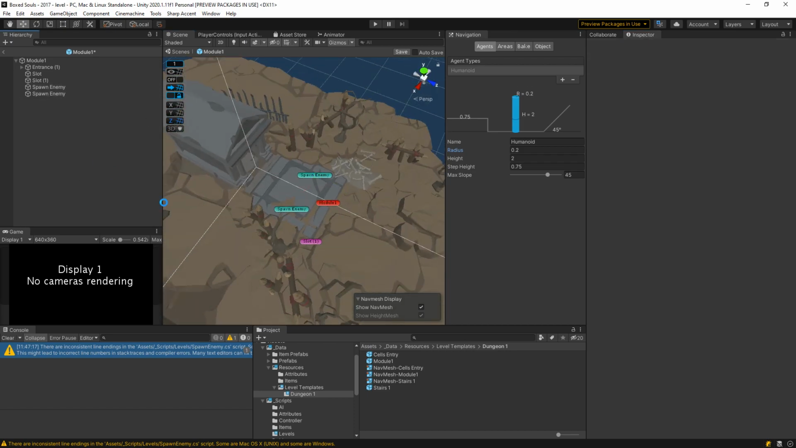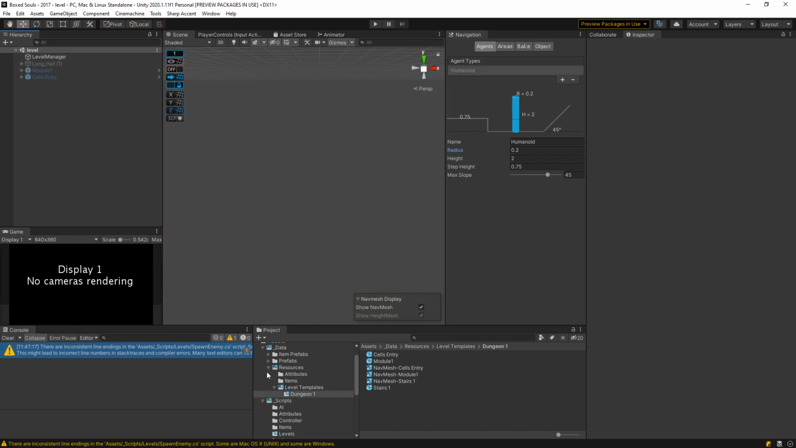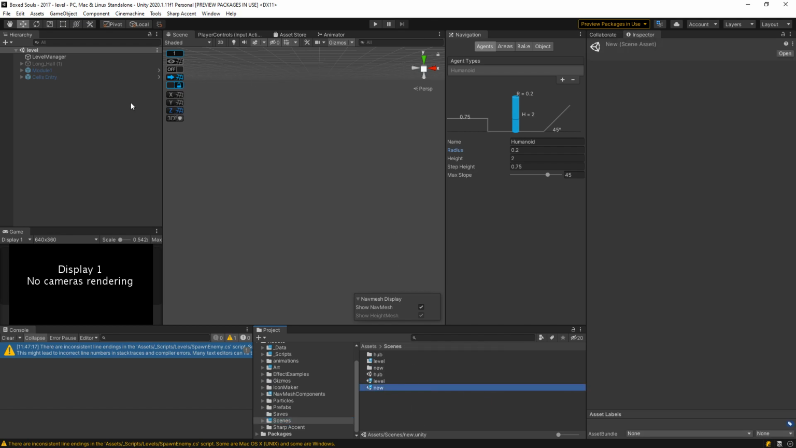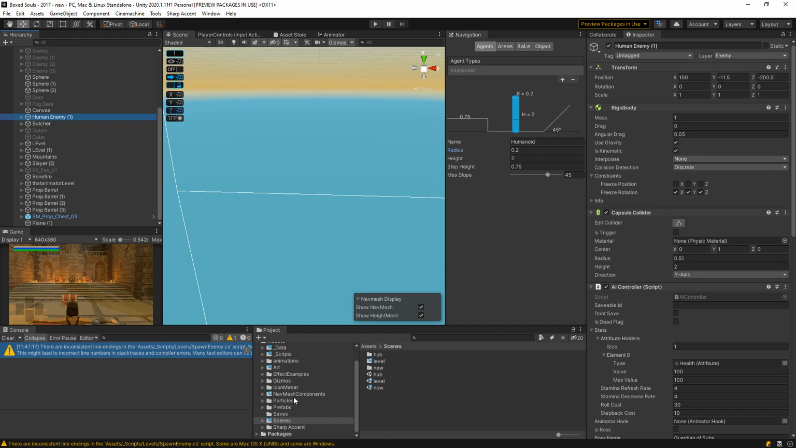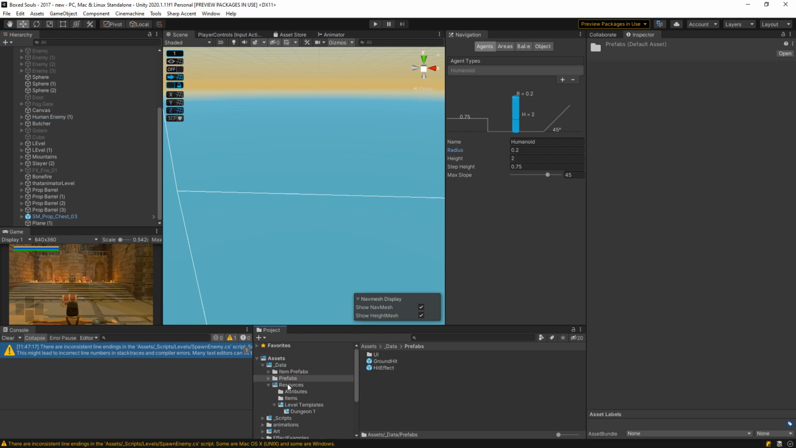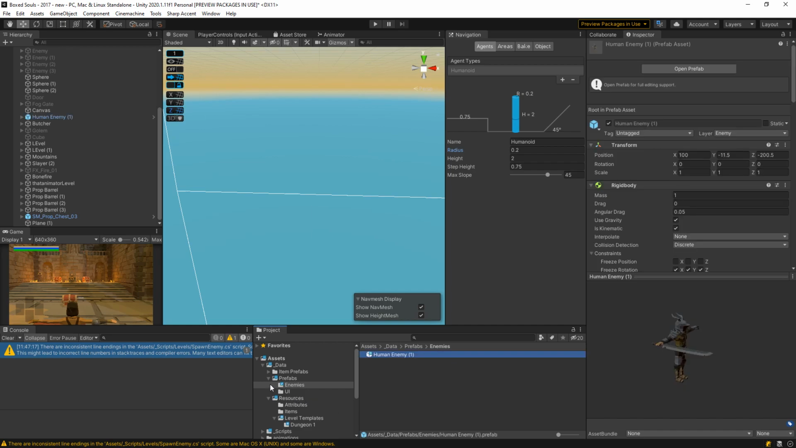Now we need to assign the prefabs. Let's go onto our other level. And we're going to take the human enemy. Let's first create a new folder, which we're going to call enemies. Well, actually, this can just be inside the prefabs. So let's take the human enemy over here and just keep him there.